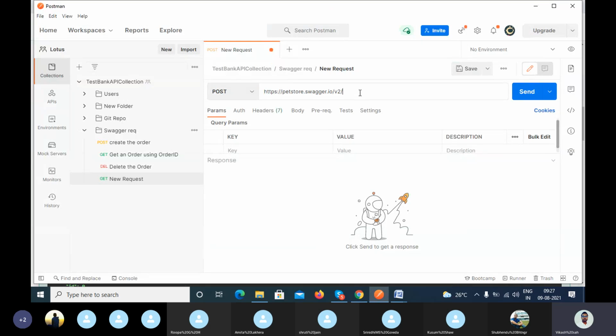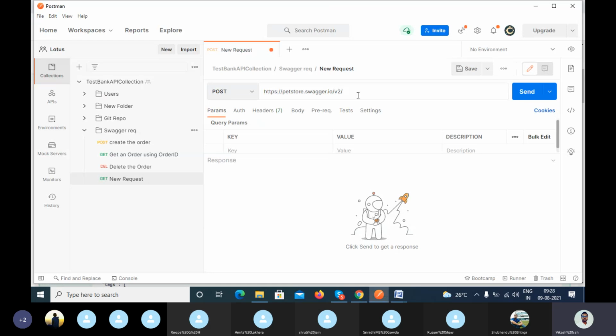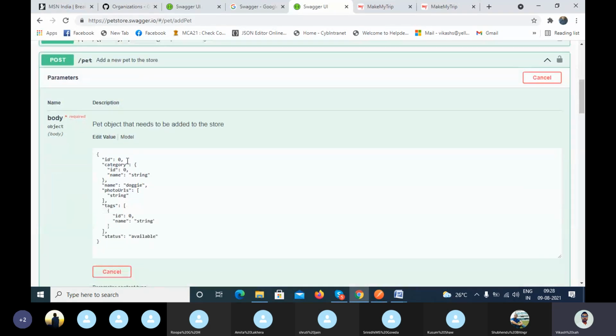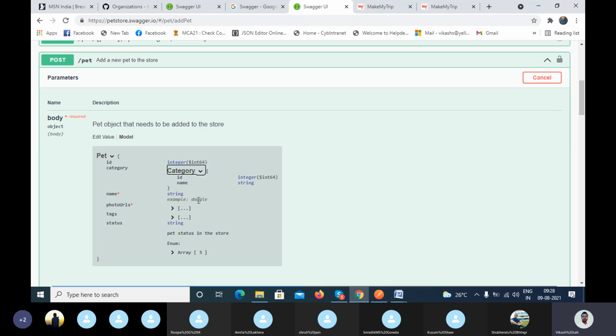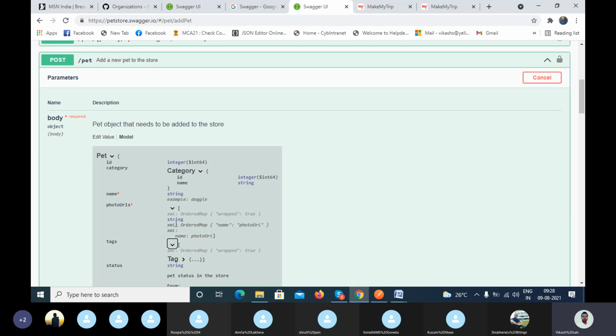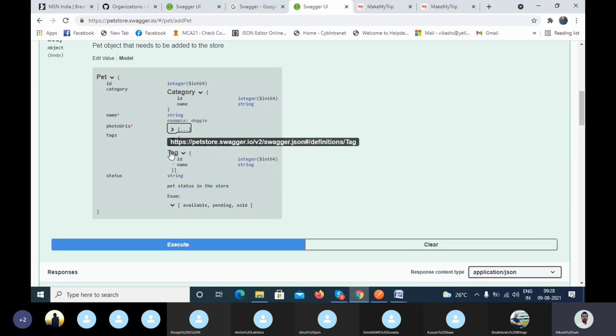Right, guys? Now, what is the resource they are using? Pet. I will put pet here. Now, the body. In the body, you have to pass this. When you go to the model, you can see the model like that in real time also. Now guys, tell me how I can map this. Quickly tell me. Now this is a little bit tough requirement. Now you can explain how I can map it one by one. Let's try to map one by one.